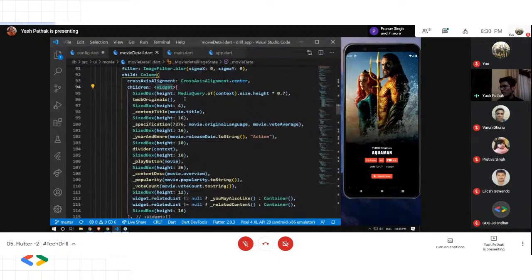Now we have all the widgets present here. So I come inside and I create a column. Column is a vertical alignment. Now inside I have a size box. Size box is technically a random space.